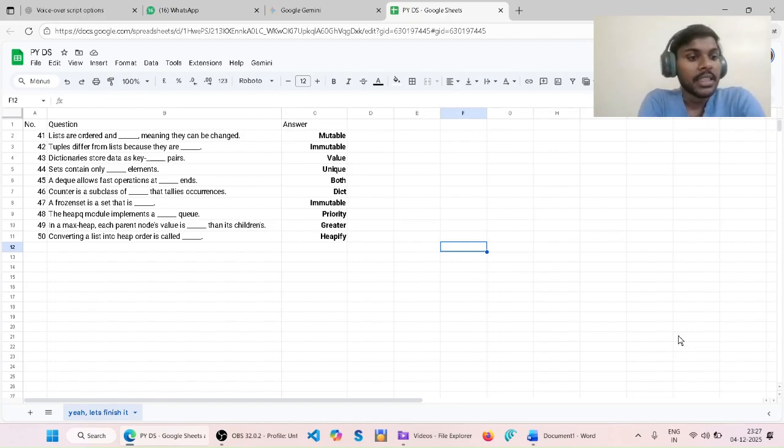46. Counter is a subclass of dict that allows tracking occurrences. The Counter object from collections is a specialized dictionary designed for counting. If we feed it a list like apple, banana, apple, it automatically creates a dictionary: apple to 2, banana to 1. It includes useful utility methods like most_common, which instantly returns the top n most frequent elements. It's a favorite tool in coding interviews for solving string anagram or frequency problems very quickly.